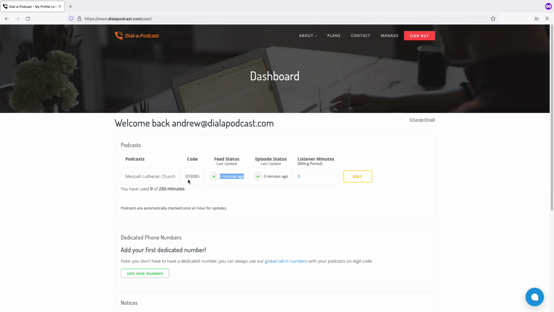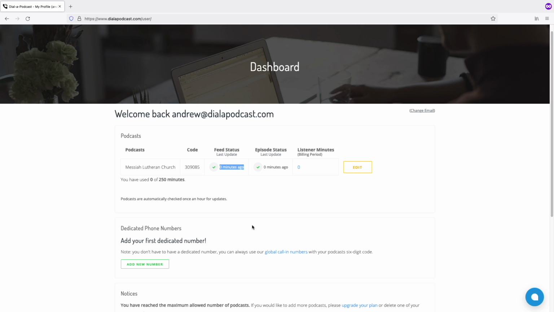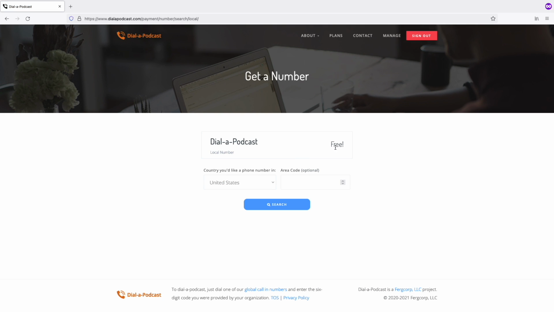Now, let's say that we wanted to add a number. To add a number, you just click add new number. And because it's your first number, you get to add it for free. The first number on all plans, except for the personal plan, you get to add your first number free.